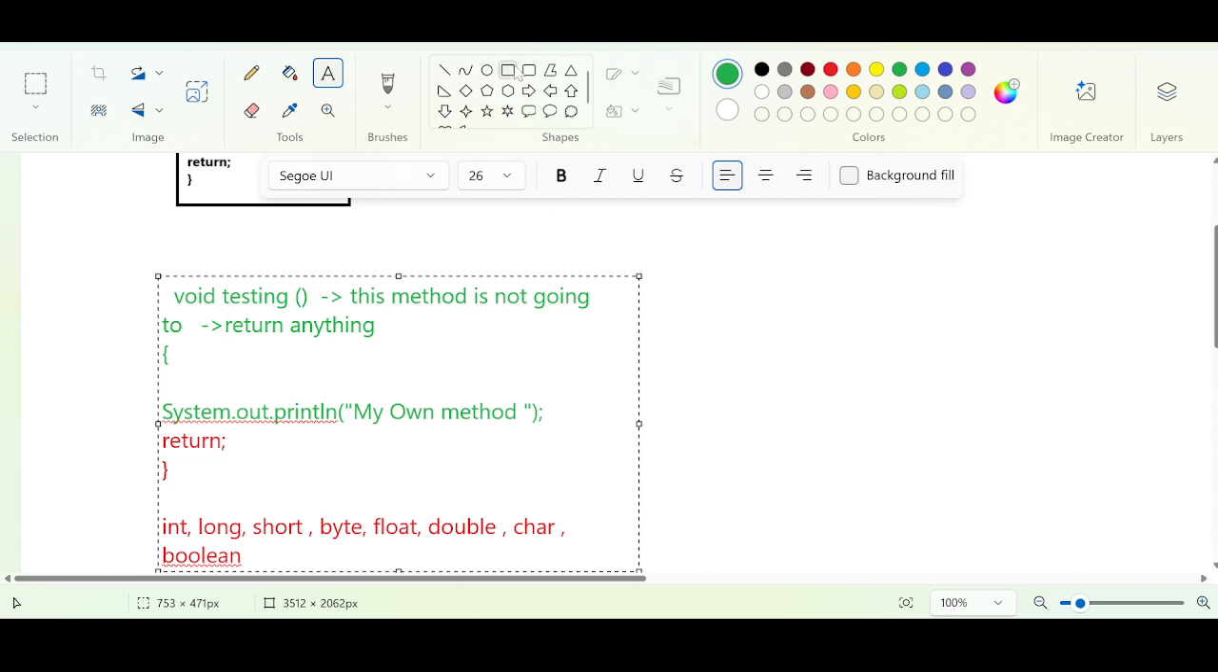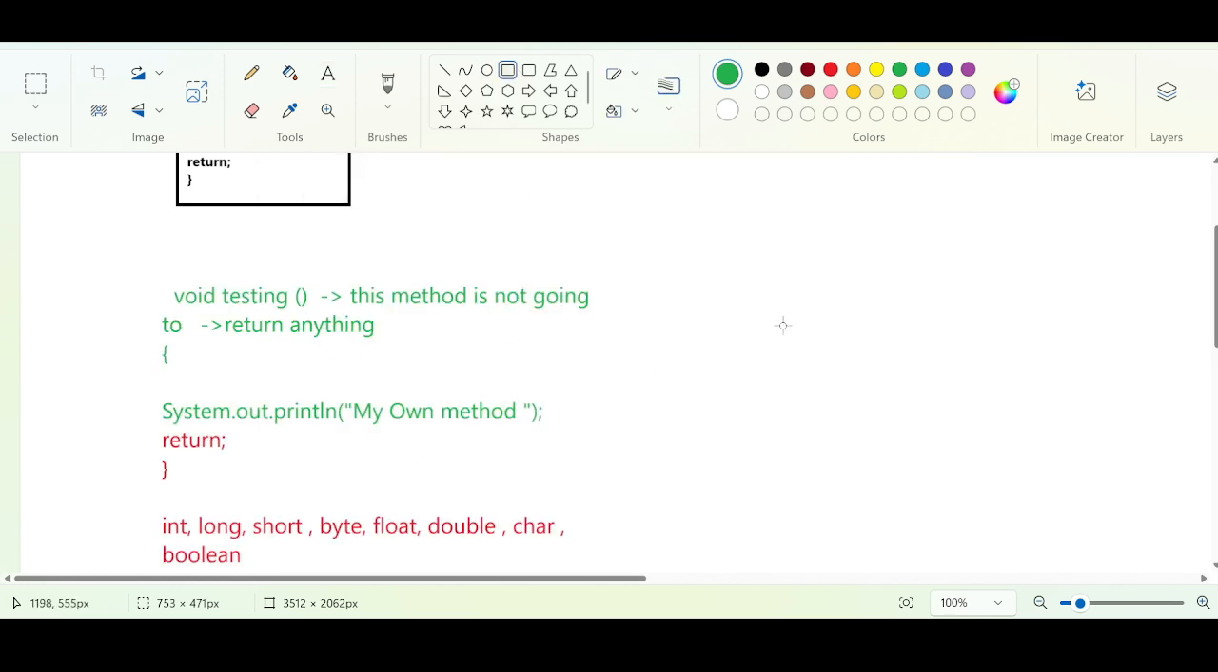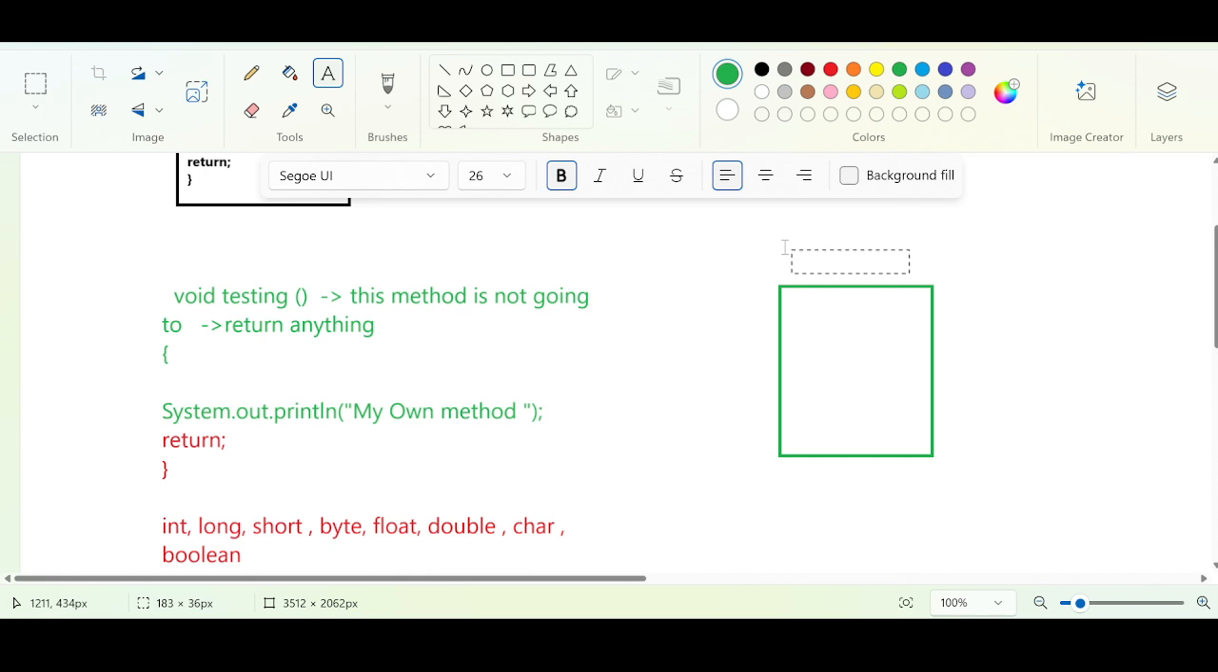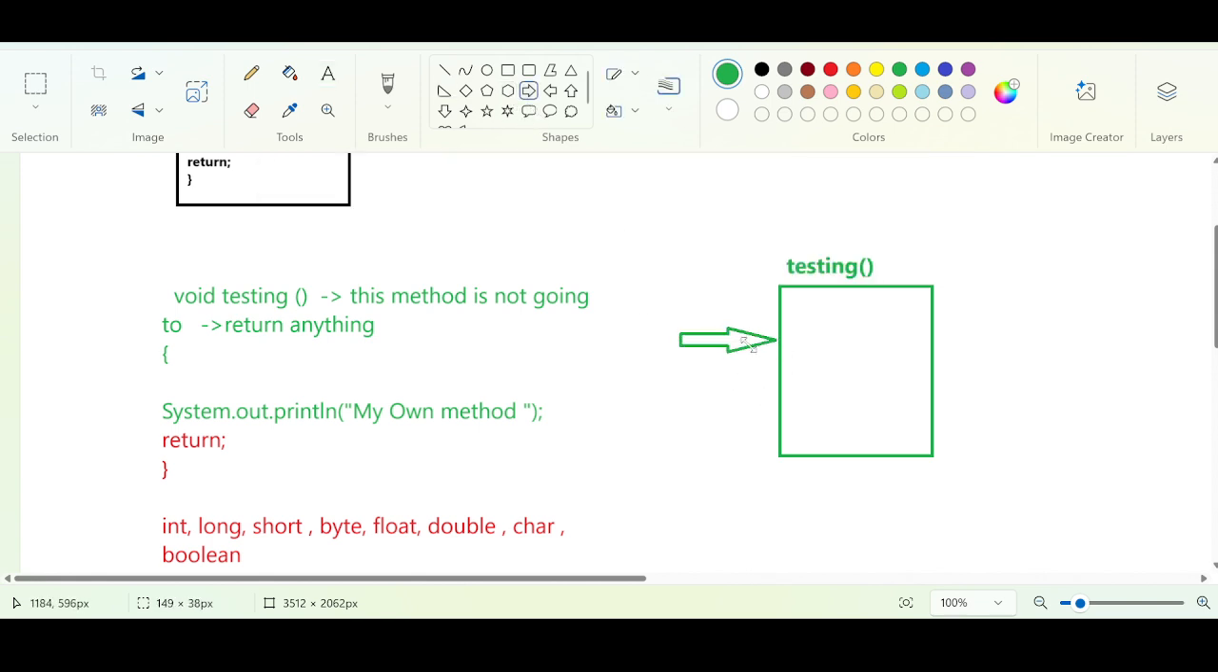What do you really mean is, for example, let us imagine this method like a kind of container, and the name of the method is testing. Our own method testing. If you send a request to this method, if you just transfer the control to this method, you just call this method, right? It is not going to return anything. You don't get anything as an output. You can just call it.